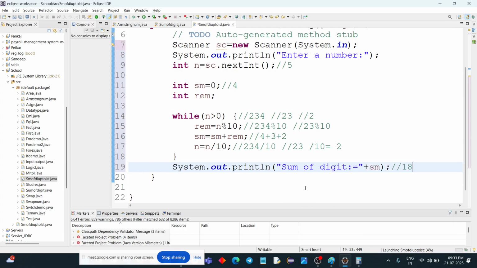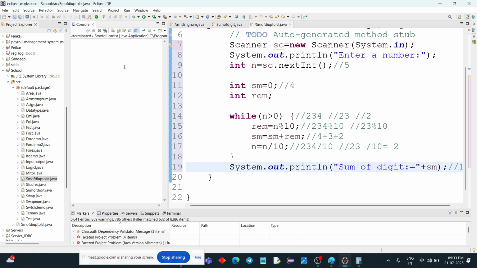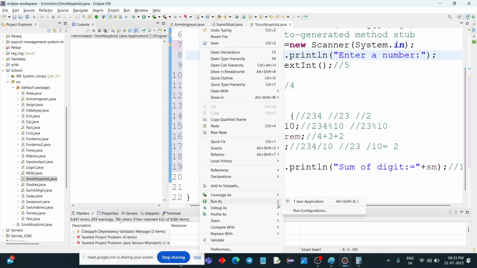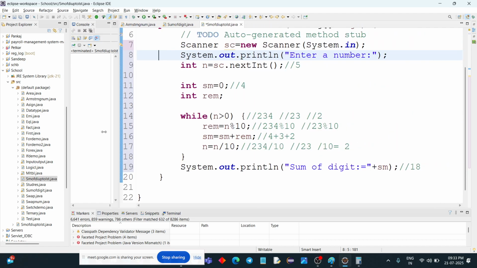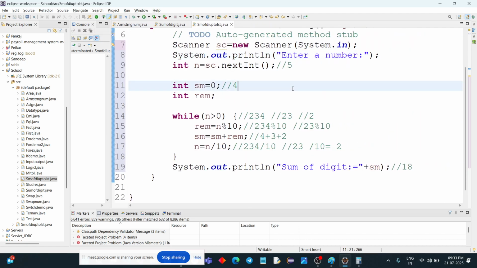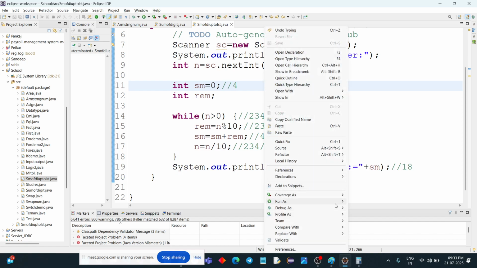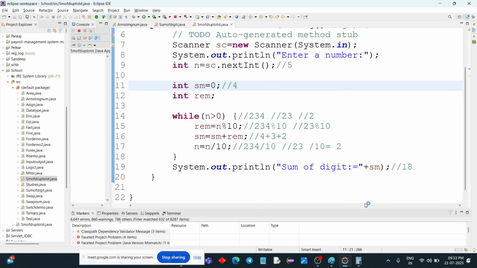Assume that I'm getting, enter the number where the program, 1111. Right click, run as Java application. Where is the console? Okay, we have not saved this program. Let me save this program. Run as Java application. It is running.